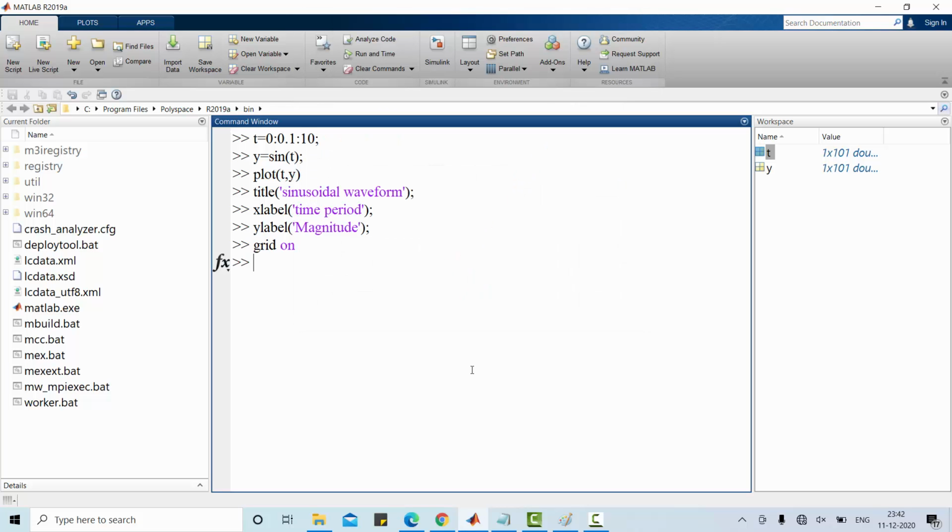Let us see how to draw multiple waveform on a single plot. I'll go for one more waveform here. Z equal to cos of t, where Z is representing cosine waveform. Now let me plot both sine waveform as well as cosine waveform on a single plot.